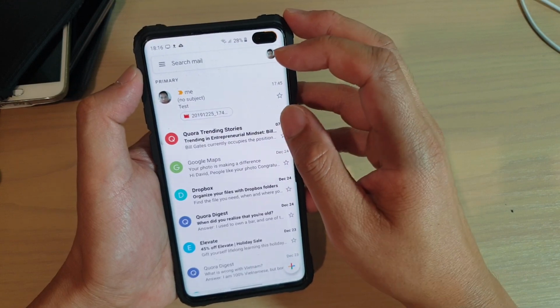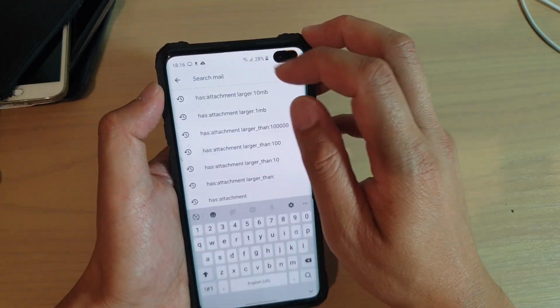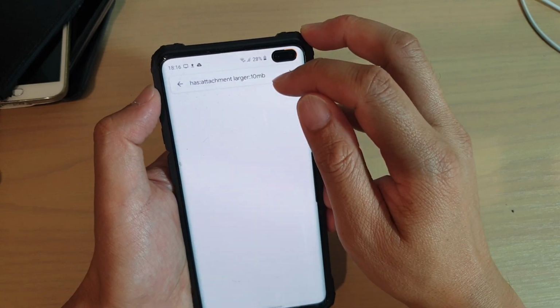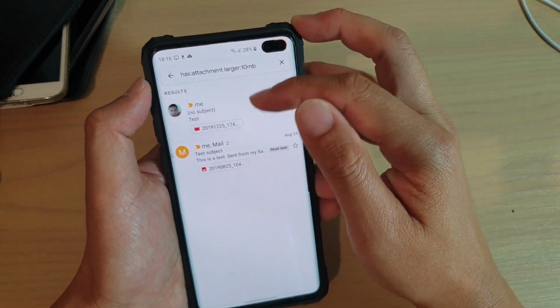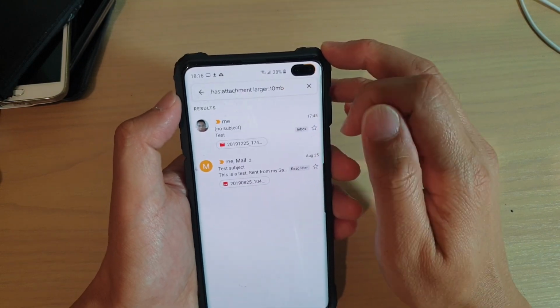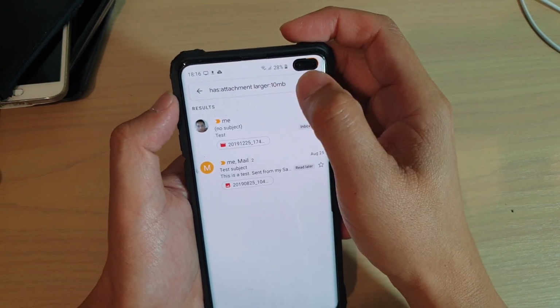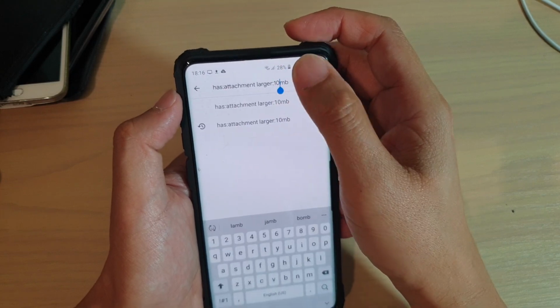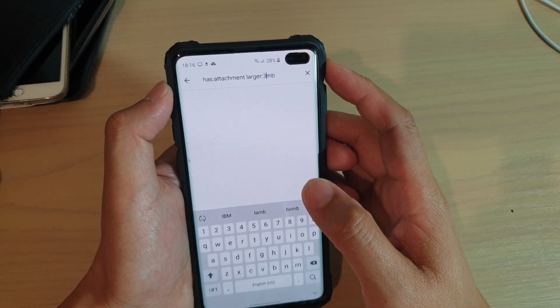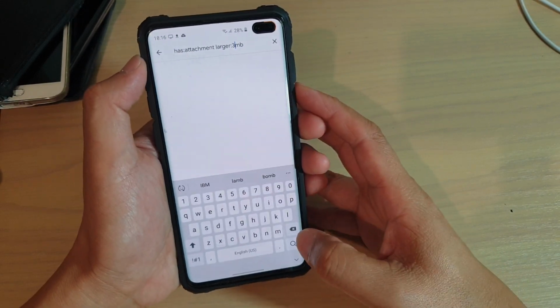Now to search for large attachments, you can go in here and type in has attachment and then larger than 10 megabytes, for example. In here you can see that it shows me 2 emails that have attachments larger than 10 megabytes. You can change this number, so if you want to change it to 20, you can. If you want to change it to say 3 megabytes, you can also do that, and then just tap on the search icon.